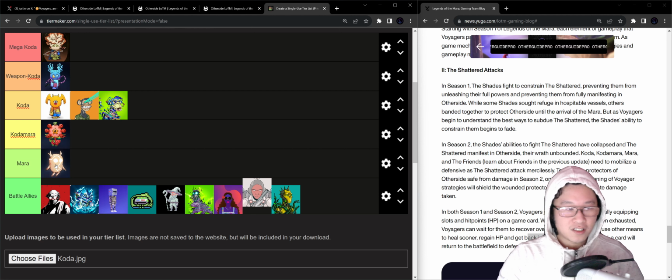So again, Maras have one ability. Codas have two. Codamaras have two. Codas have two or three. Weapon Codas have two or three, and then a weapon. And then Mega Codas are just, by all means, the top tier. And take it all with a grain of salt.